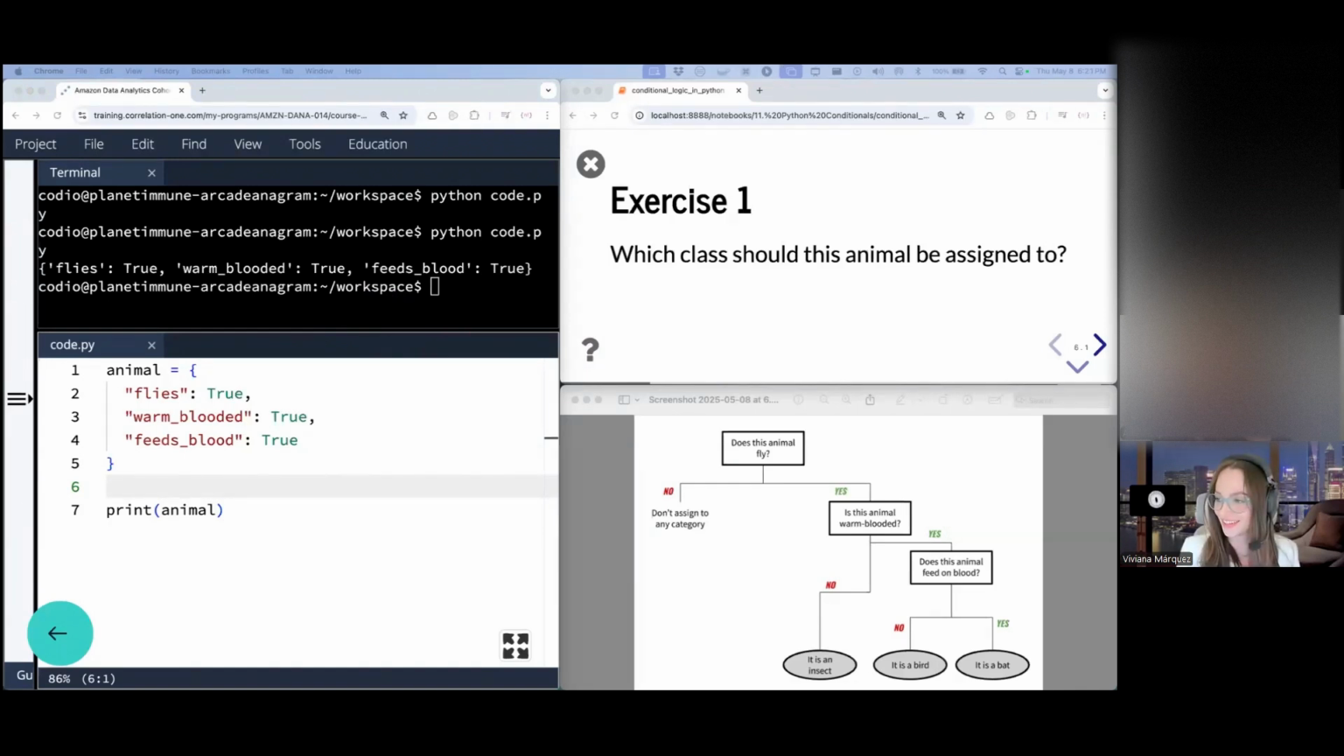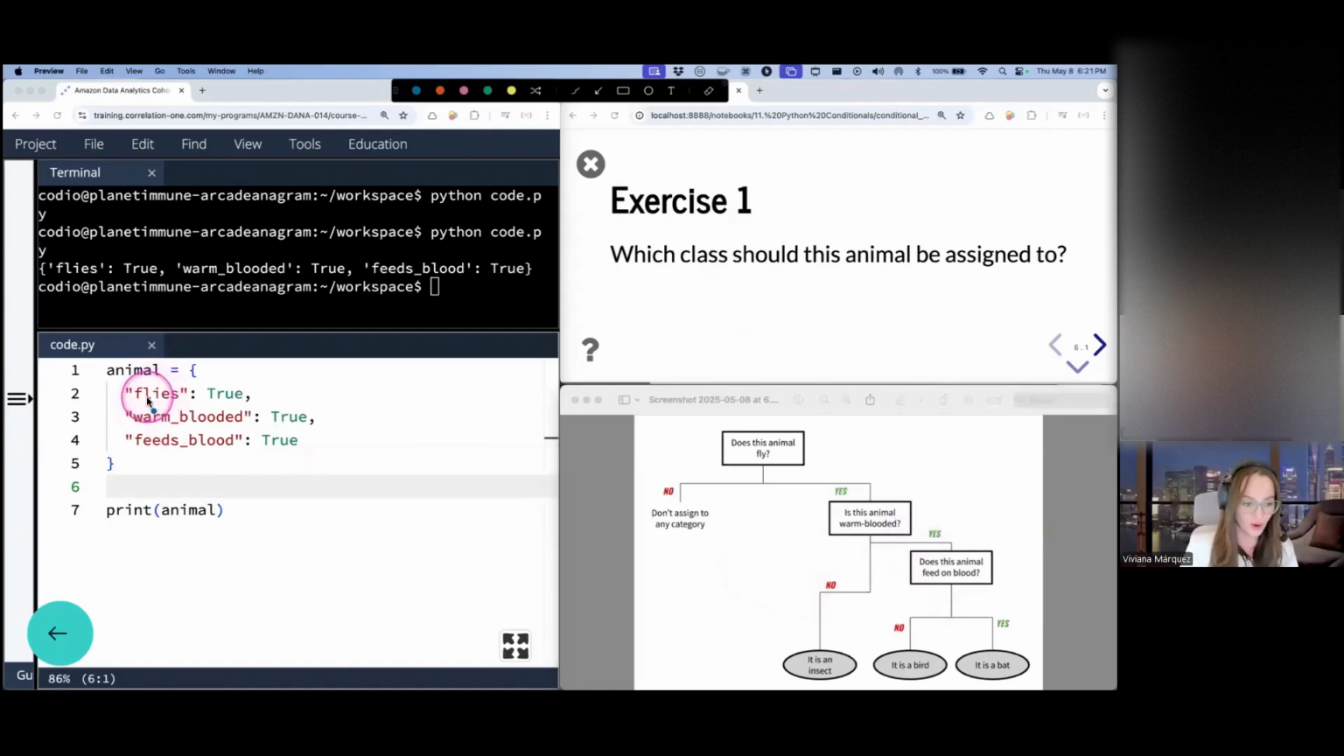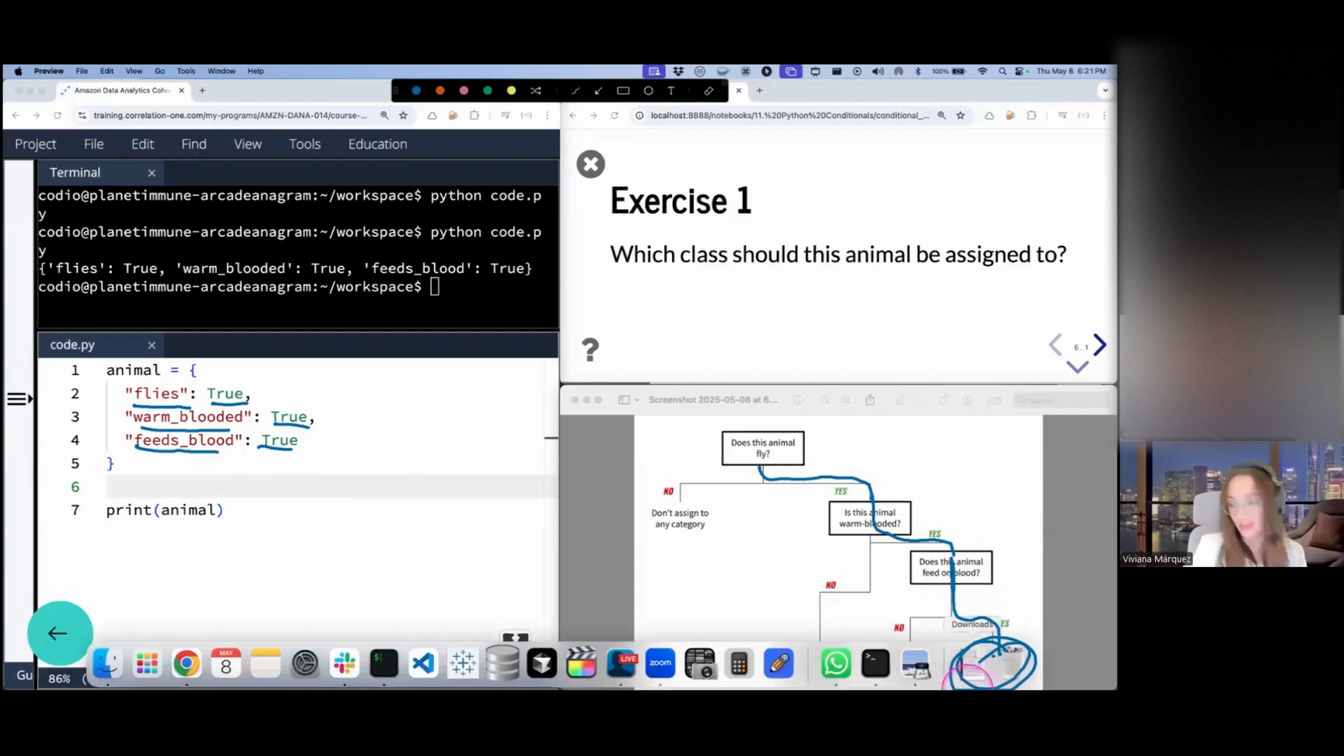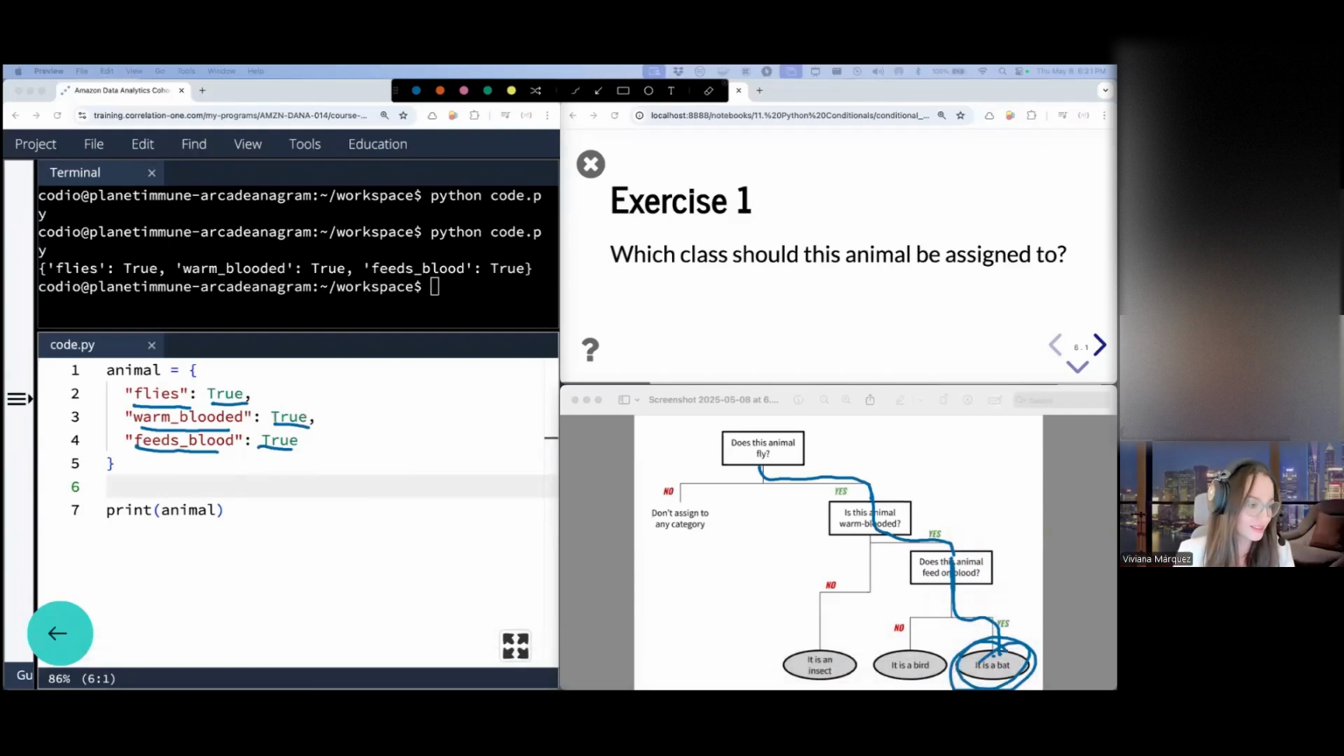And the answer is Batman. Well, not Batman, it's bat. It's a bat. Why is it a bat? Okay. Does the animal fly? We said it was true. So it goes this way in the path. Is the animal warm-blooded? We said it's true. So it goes this path. And then does it feed on blood? It's true. So does this animal feed on blood? Yes, it goes this way. And it is a bat.